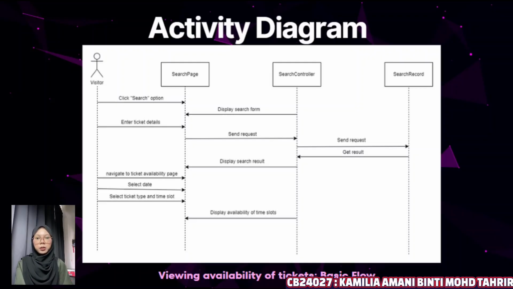I'm going to explain the activity diagram for viewing availability of tickets. First, when a visitor wants to check ticket availability, they begin at the search page. Here, they will click the search button, which triggers our system to display a simple form where they can enter their preferred date and ticket type.